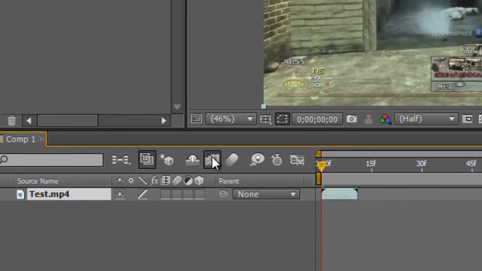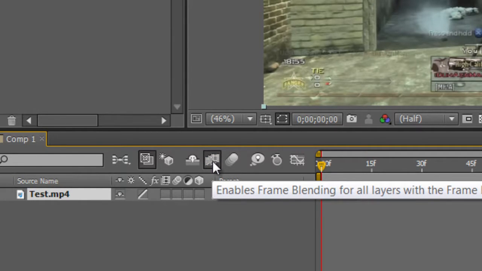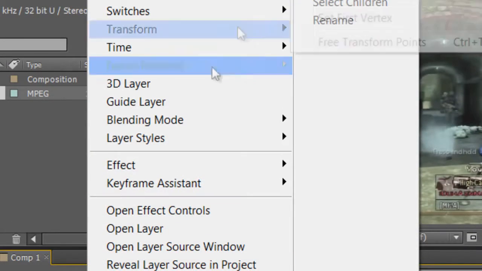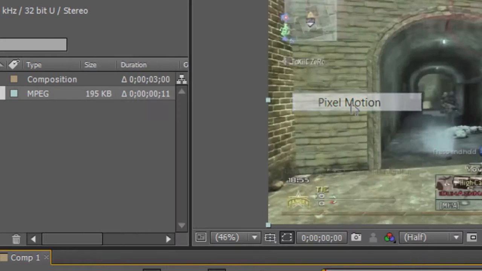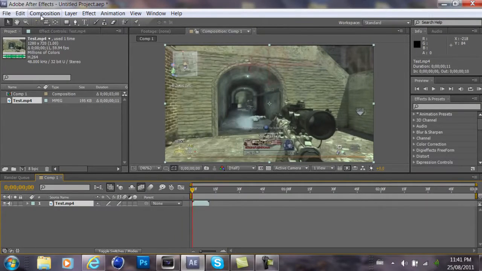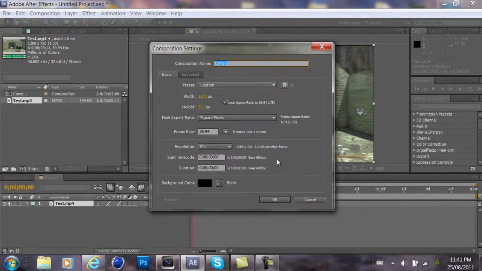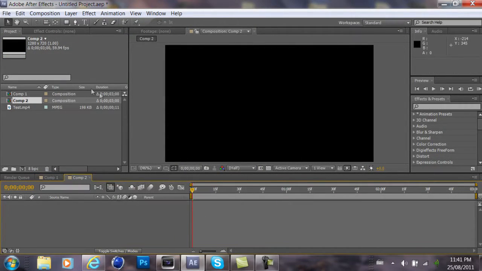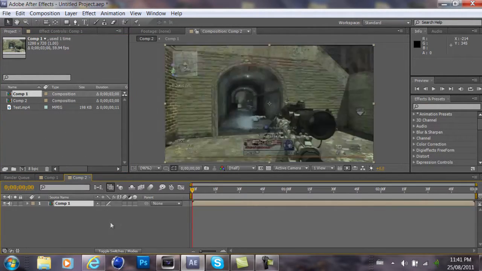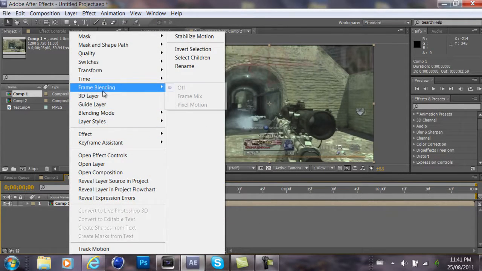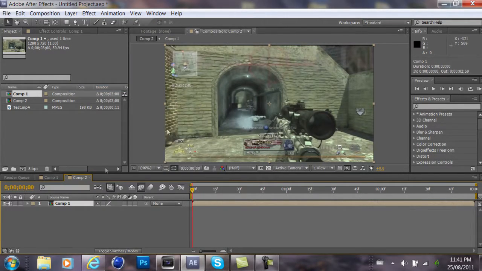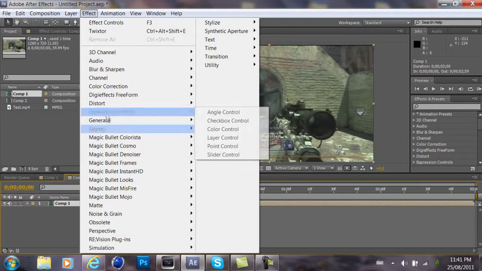First off, you're gonna click this button here, enable frame blending, and then you're gonna right click this, and go pixel motion, and then you're gonna make a new composition with the same settings, and then you're gonna click on comp 1 and drag comp 1 into comp 2 and do the exact same thing you did with comp 1, and then you're gonna put the Twixtor in it.